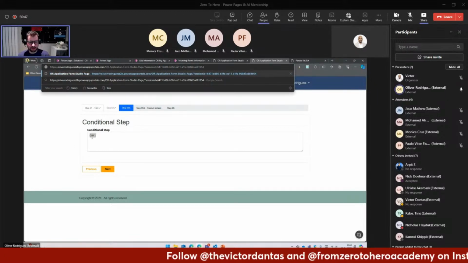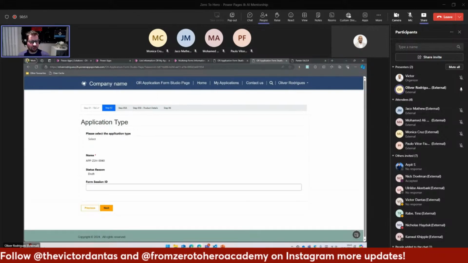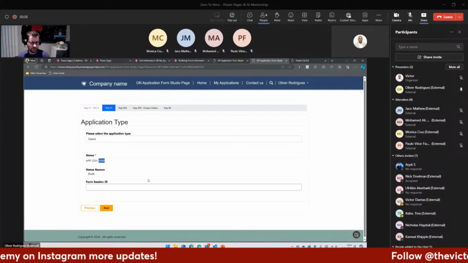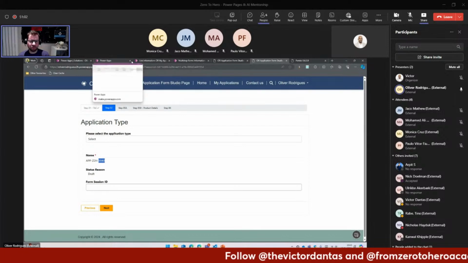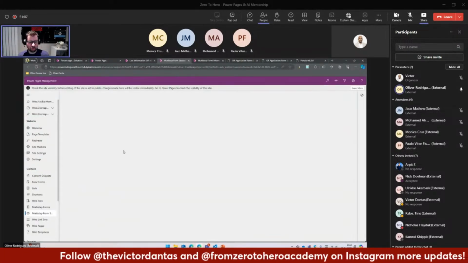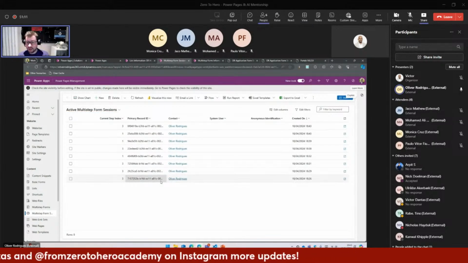So you see here that I was in the 41, step 05, and now I'm in the step 02, application 40. So the session ID really controls which application you are. And this ID comes from a table called multi-step form sessions.